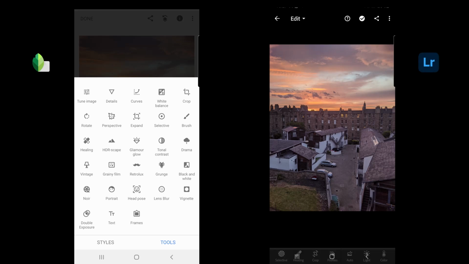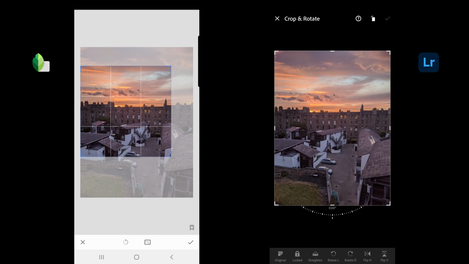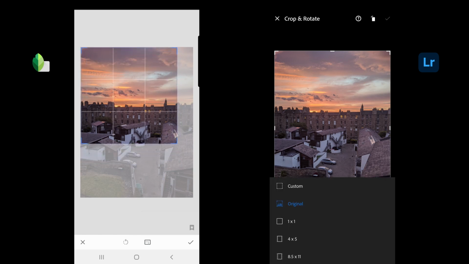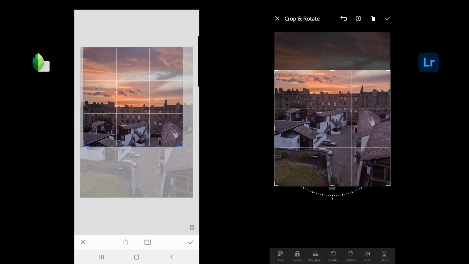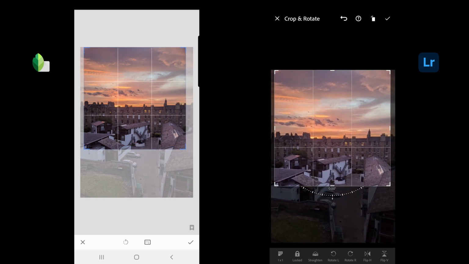First thing first, rotate and straighten the image. I chose the square crop to focus on the dramatic sunset skies and the Victorian neighborhood. In Snapseed, I have to crop and then go back to a rotate tool to rotate. When it comes to Lightroom, I can crop and rotate with the same tool. For this particular image, I don't think there's a need to rotate.